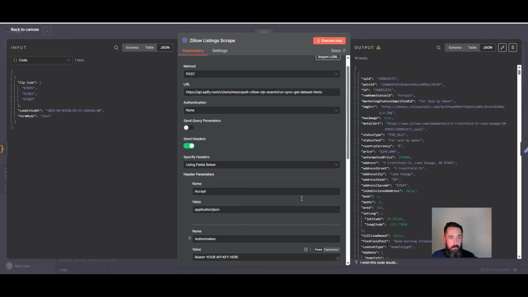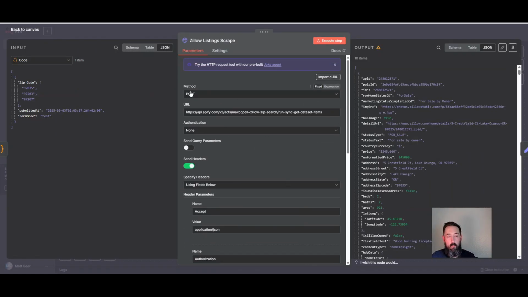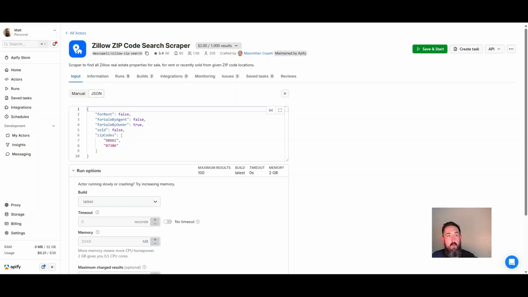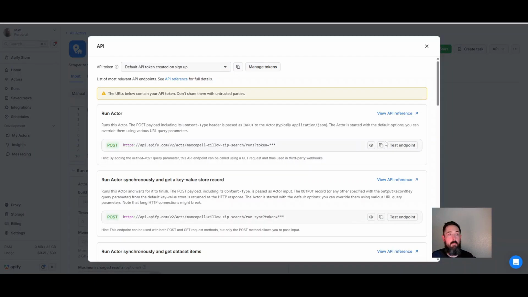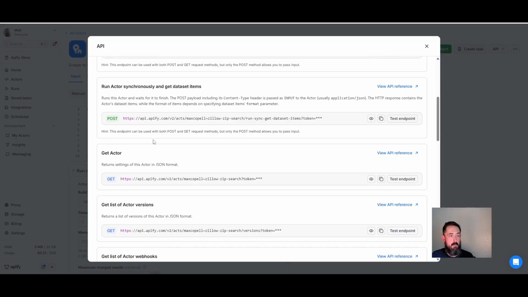And then one more thing I want to show you real quick. You'll see the URL. We are going to use a post method. And then this is the URL that we need to use. You'll find that by going to the API dropdown, going to API endpoints, and then we want the URL that is for running the actor synchronously. And we want the URL that will have the actor run and finish before completing the scrape.